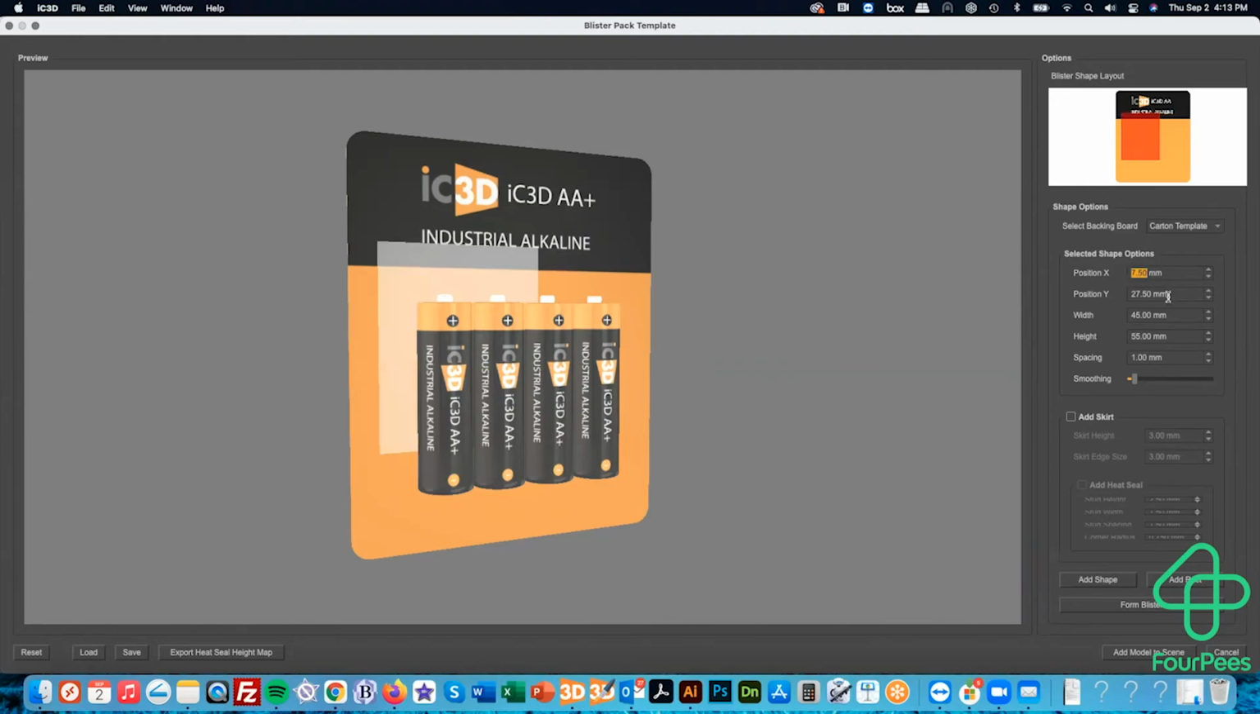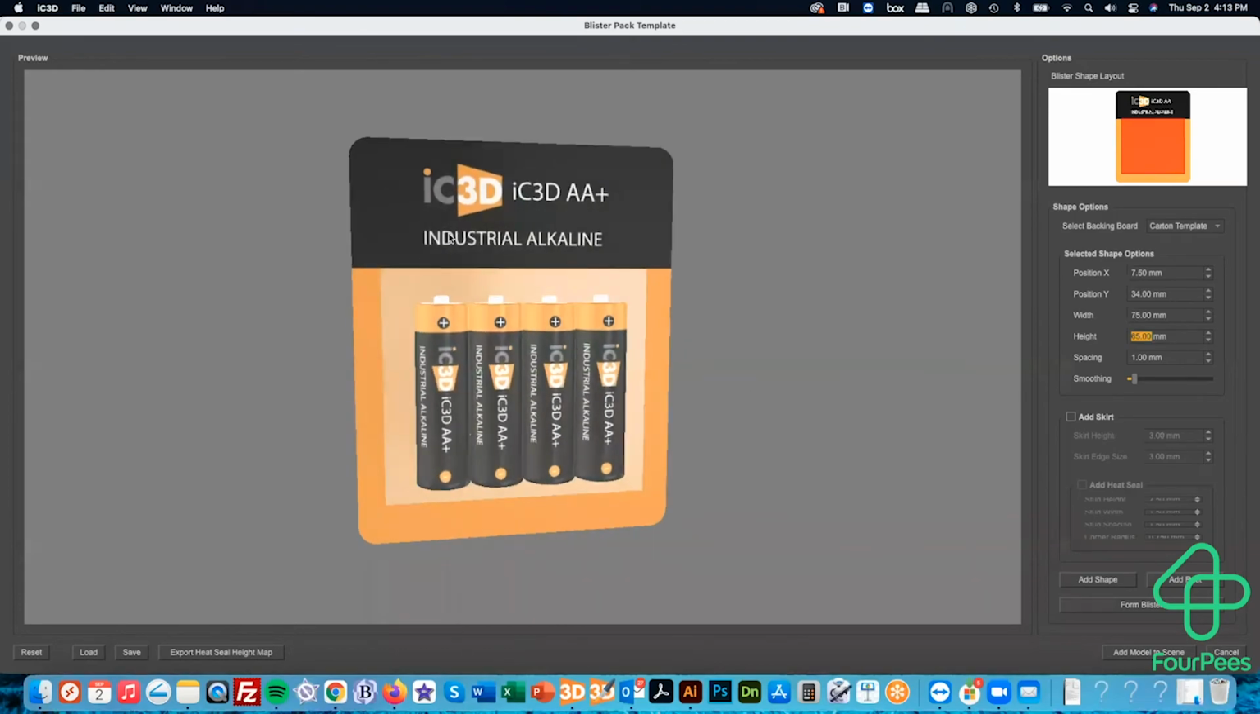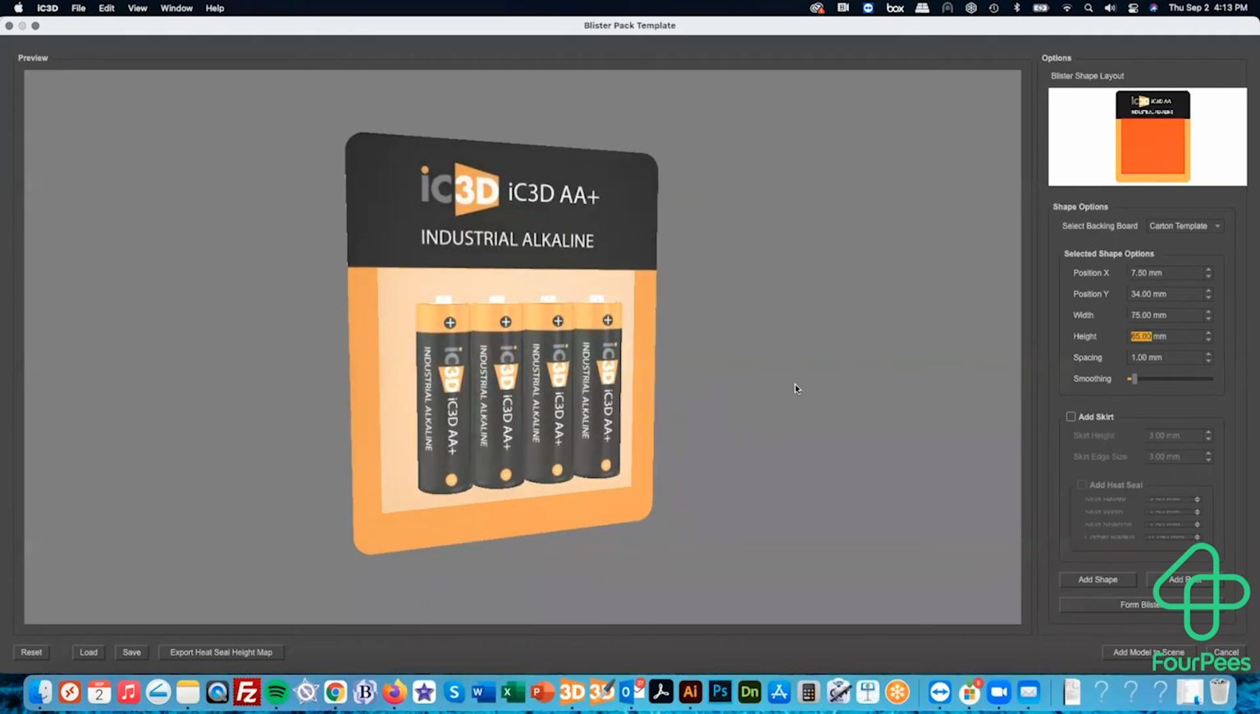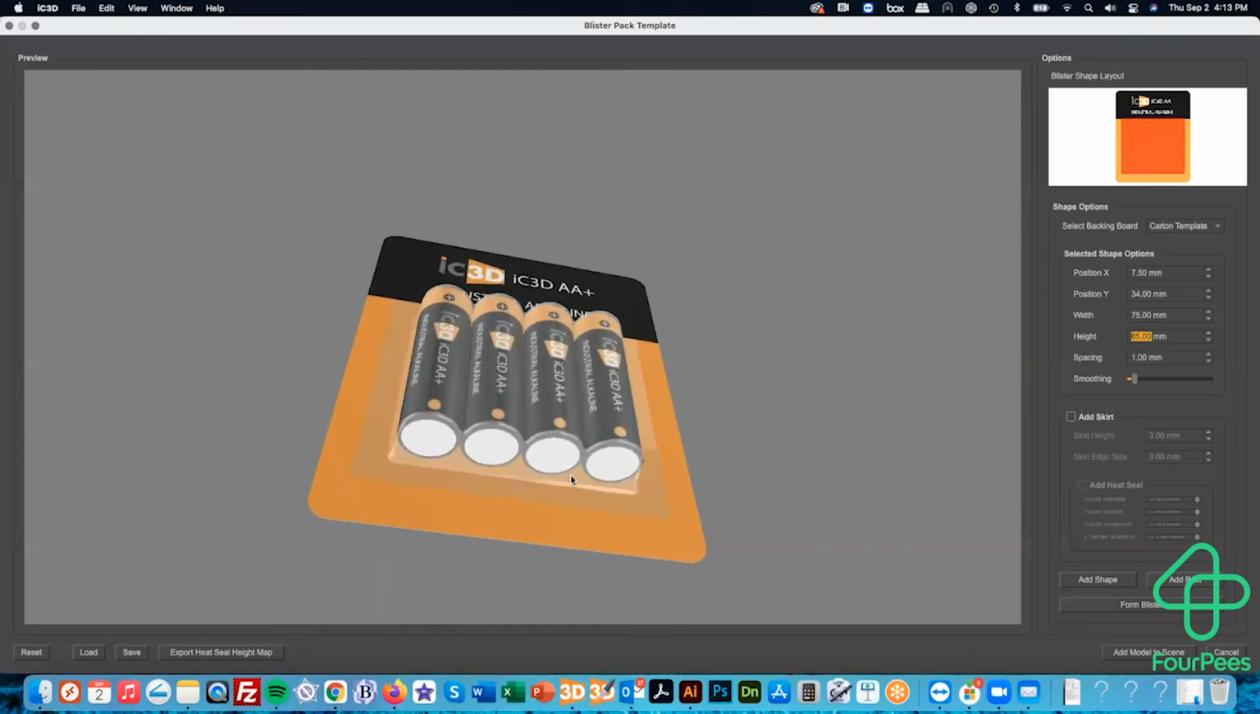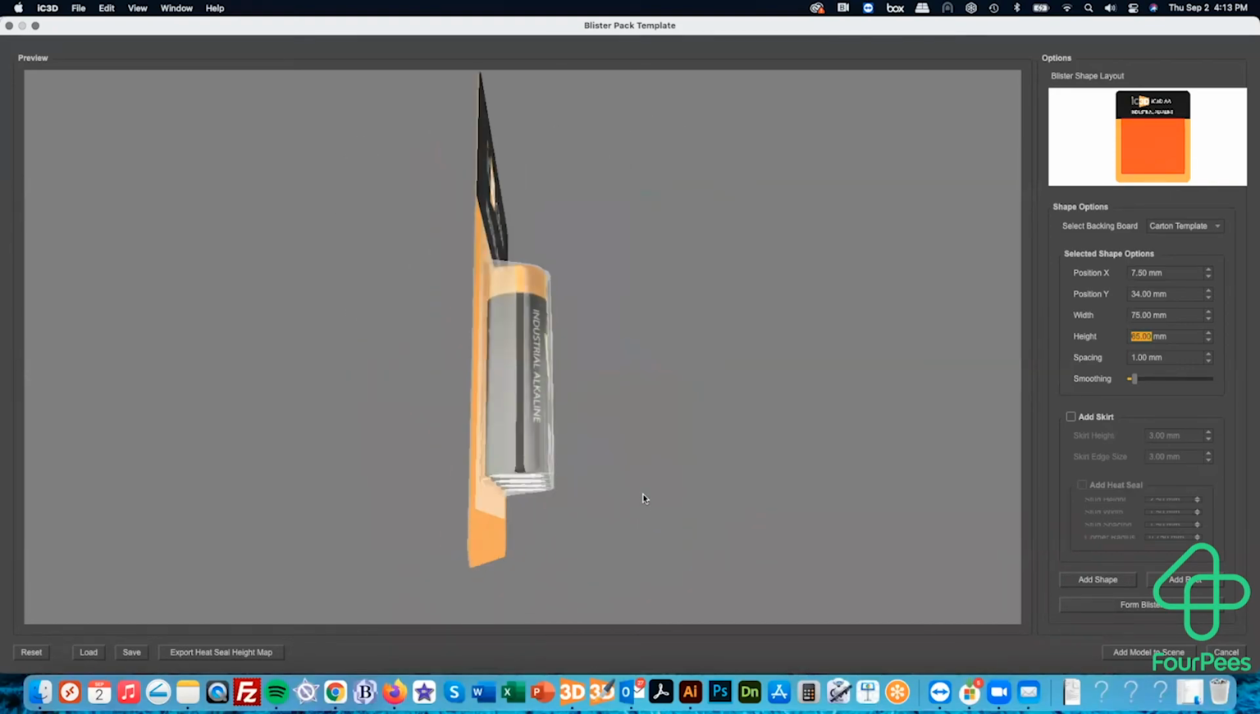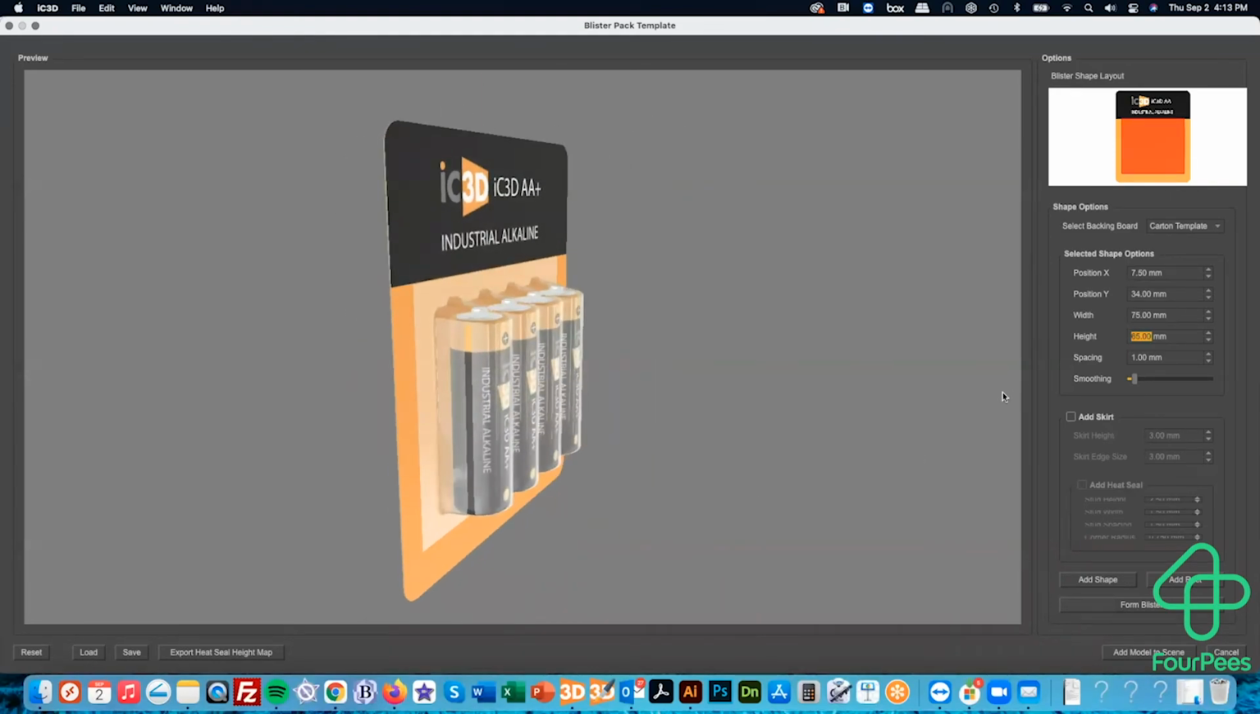So 7.5 mil that way. I want it 34 mil down from the top. I also then want to change the width of this bit of plastic that I'm going to use to form my blister out of, 75 mil across, and then the height of that is going to be 65 mil. Okay, so you now see it sitting in the correct position. So once I've done that, I just click Form Blister, and then, hey presto, it will create your blister pack around your object for you based on those details.